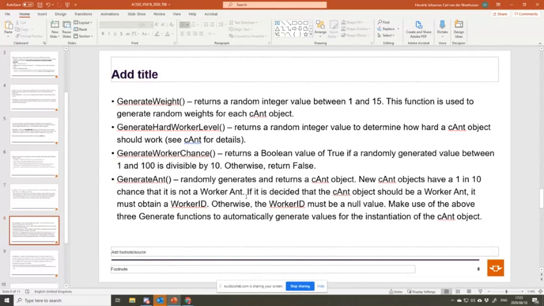Generate ant randomly generates and returns a cAnt object. New cAnt objects have a 1 in 10 chance that it is not a worker ant. If it is decided that a cAnt object should be a worker ant, it must obtain a worker ID, otherwise the worker ID must be a null value. Make use of the above 3 generator functions to automatically generate values for the instantiation of the cAnt object.